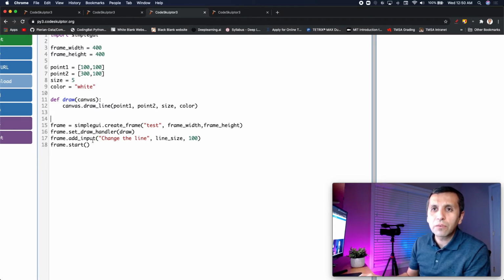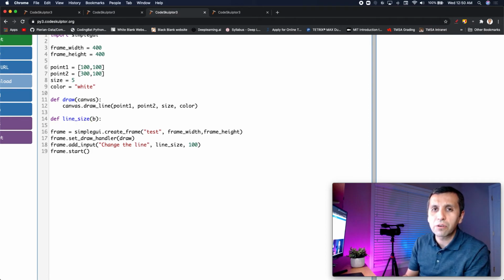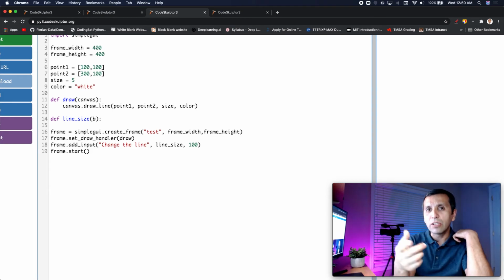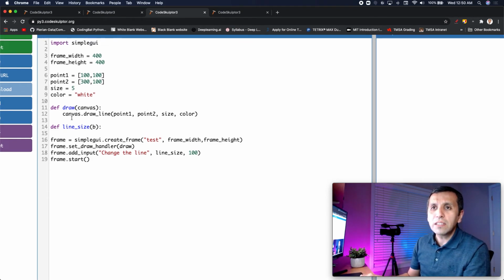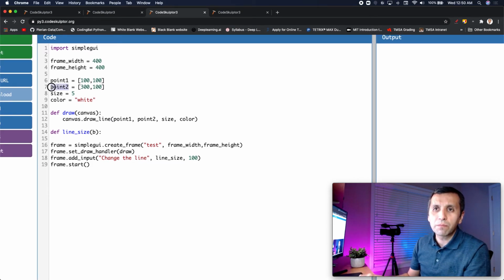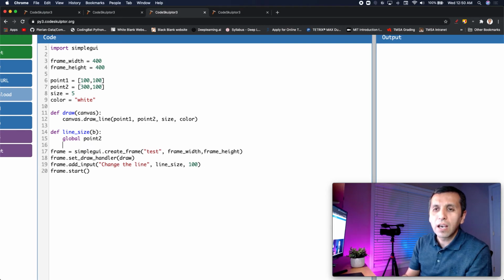So right now what I'm going to do is I will say define. I'm going to define my function, which is line size. And here I will put line size and let me call it B this time, because whatever we get, it is going to be saved to the B. So right now what I want to change is my point. So whatever they give to me, I will just put here instead of 300. So right now I will say global point 2, and now I will say the point 2.